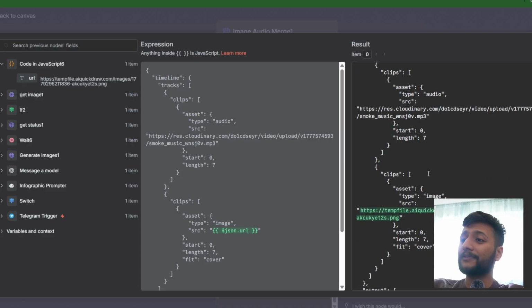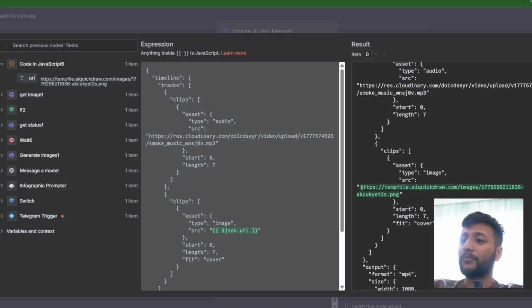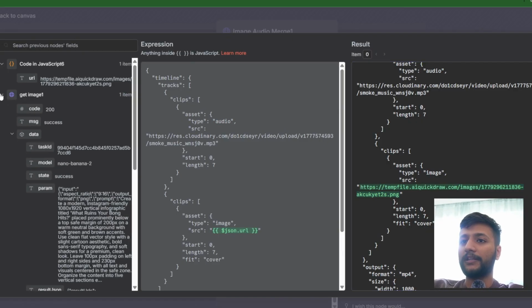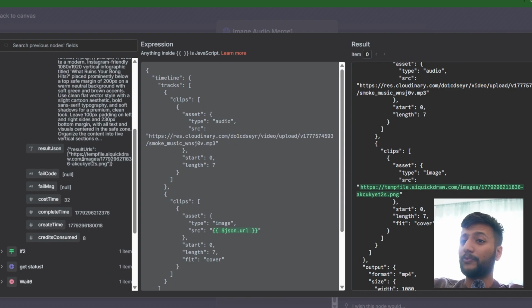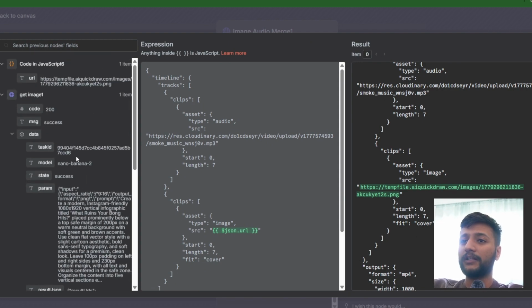And for the clips, we're going to use our image. Our image is the one that we generated using Google Nano Banana Pro. We're going to pull that image directly from right here. That's the get image node. We definitely cleaned the URL, so we have the URL over here. This is the URL we're going to use. We're going to pull that over here. And since the audio is 7 seconds, we're going to use 7 seconds here also, and the fit is cover.